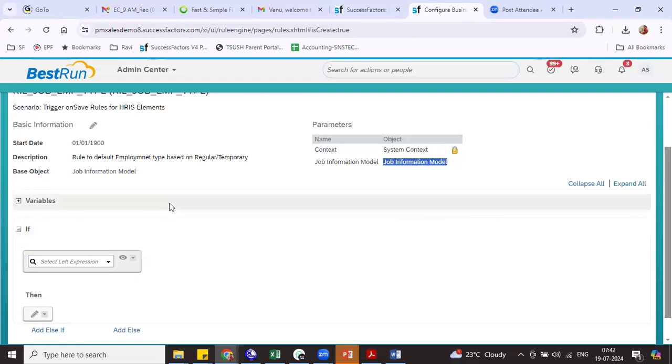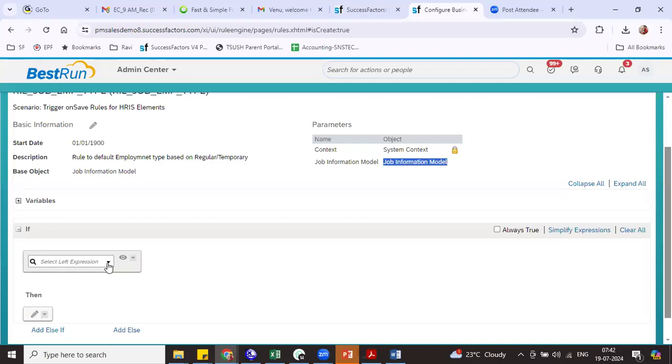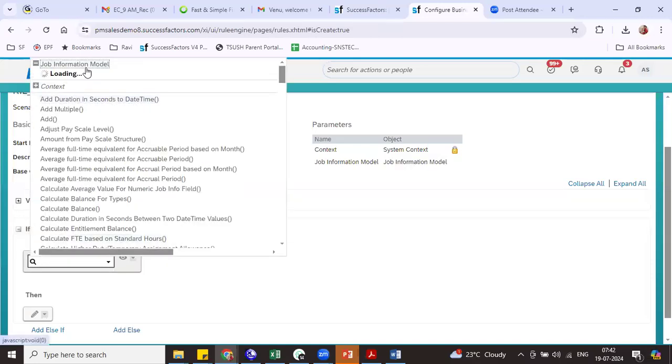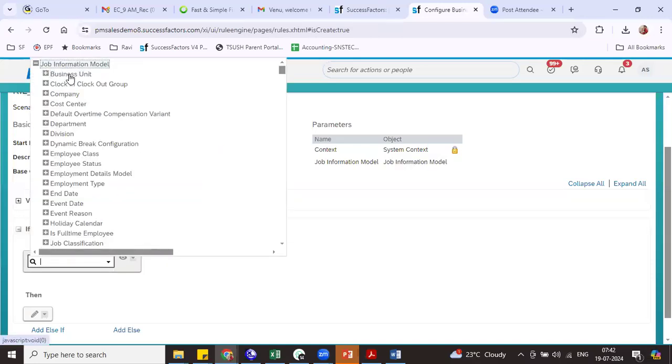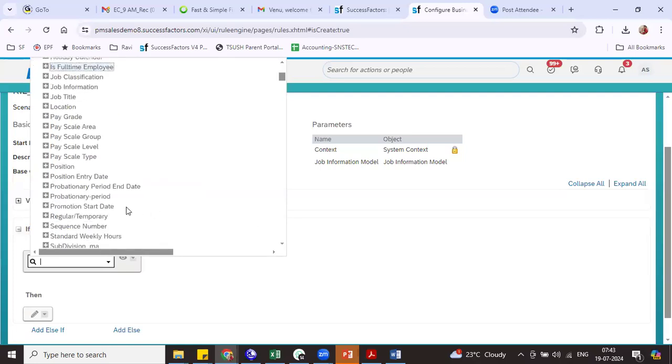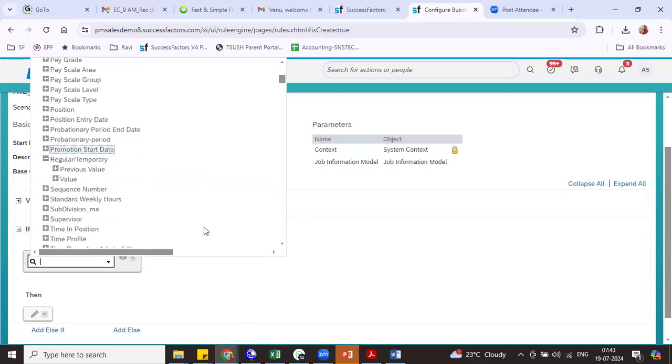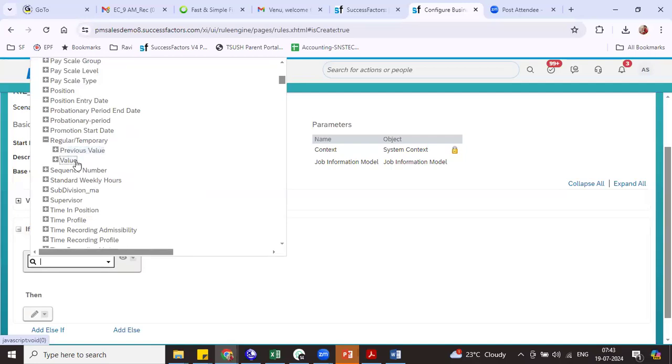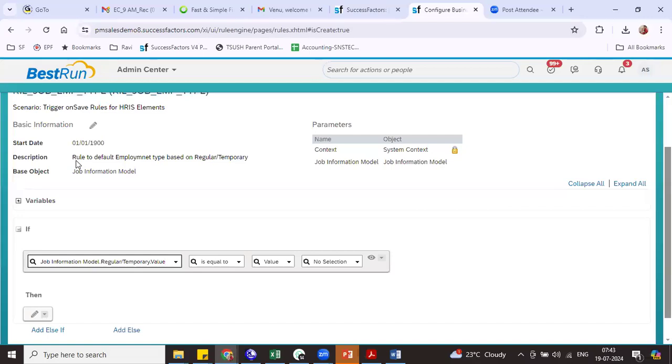If, because we have selected job information as the base object, you will see all the fields of job information here. Under job information, you see business unit, company, cost center, department. These are alphabetically ordered. So these are the fields of job information. If regular temporary, so go here, you see the regular temporary. Expand and say whether you want to check with the previous value or the current value. Whatever that is existing in the screen, that is the current value.